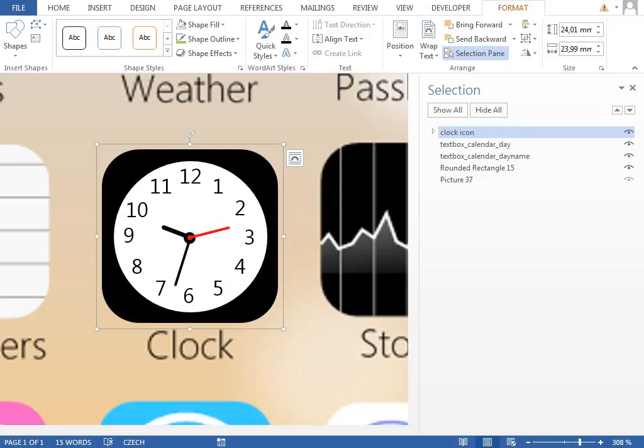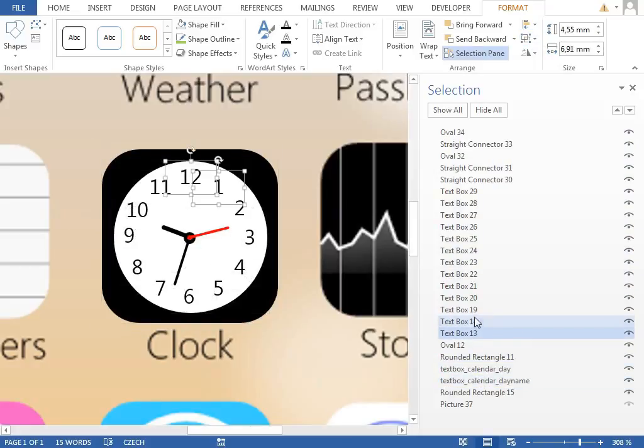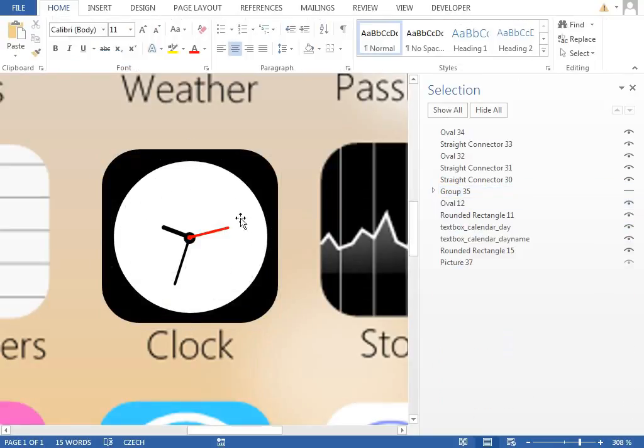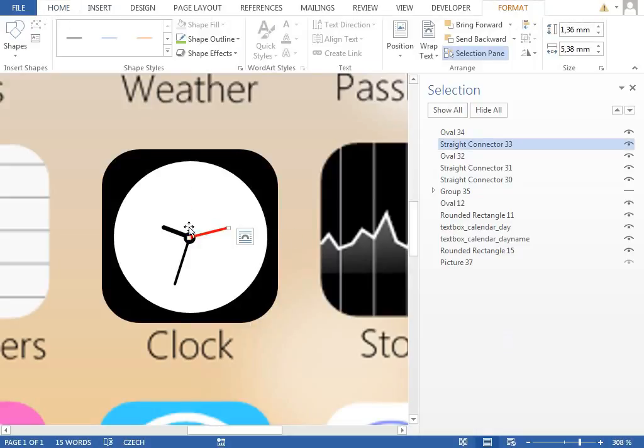The clock icon takes a little bit more preparation. We need to ungroup this object, select all those tiny little numbers, group them together and hide them for a while so they are not in our sight. And now we need to rotate those three hands in order to be straight forward. Because those are made from lines, we don't have the rotation handle, so we have to rotate it using this resize handle, and do the same for the hour hand and the minute hand, just like this.